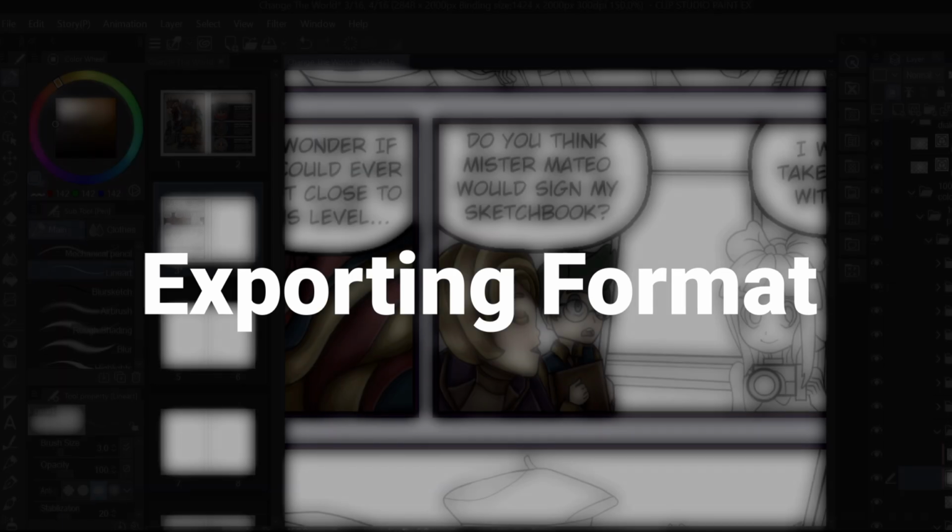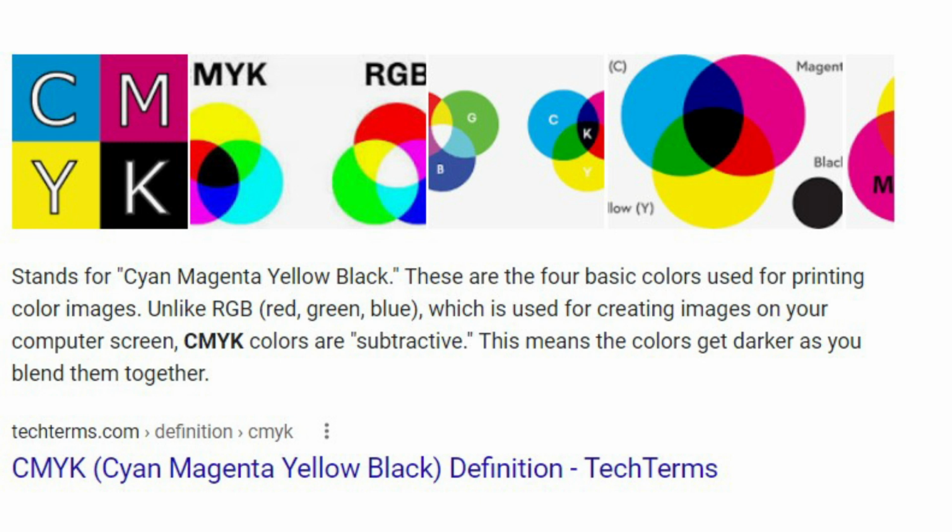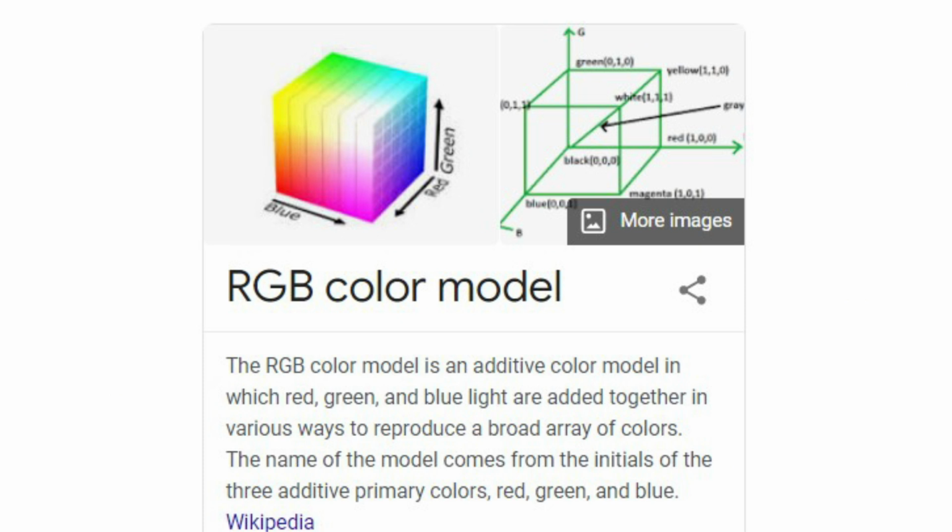When it comes to exporting, you'll want to make sure that your file is set to CMYK and not RGB color. CMYK stands for cyan, magenta, yellow, and key. CMYK is the format used for offset printing. RGB stands for red, green, and blue. Red, green, and blue is the format used for screen work.